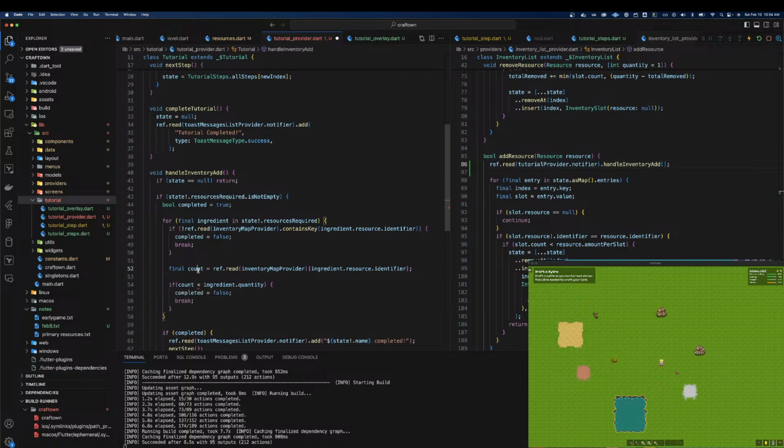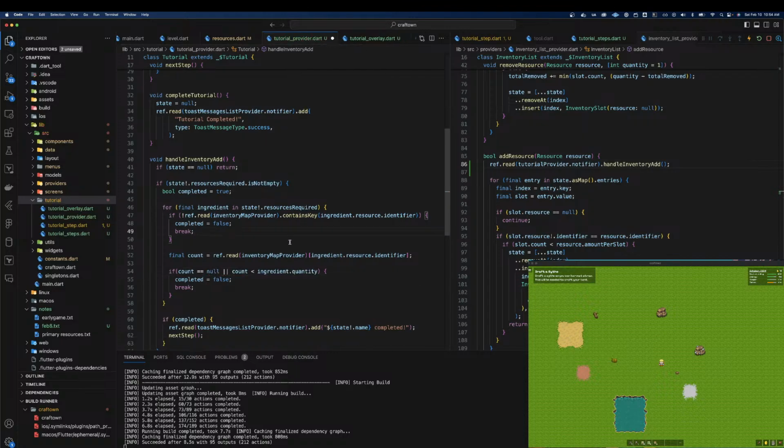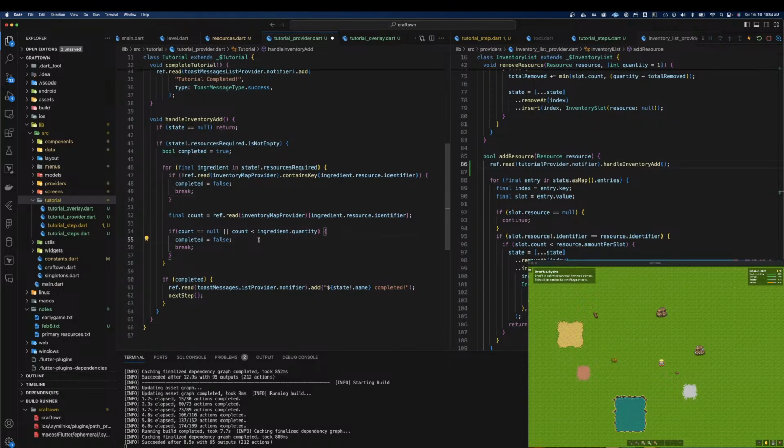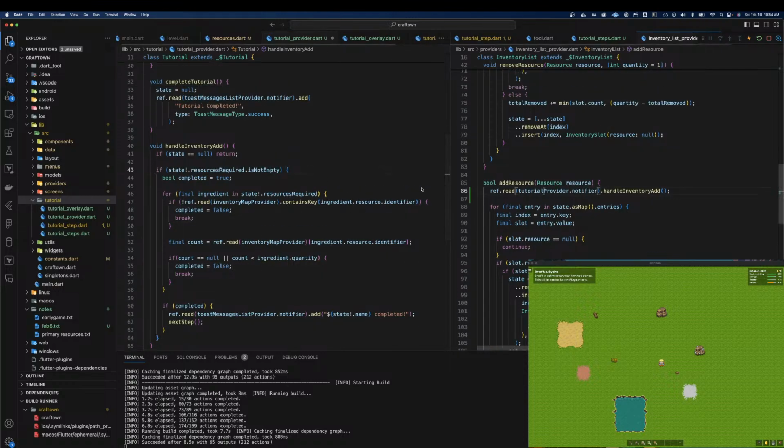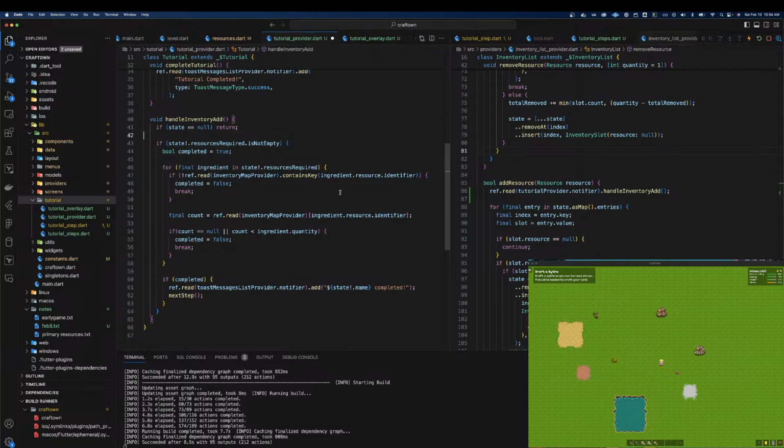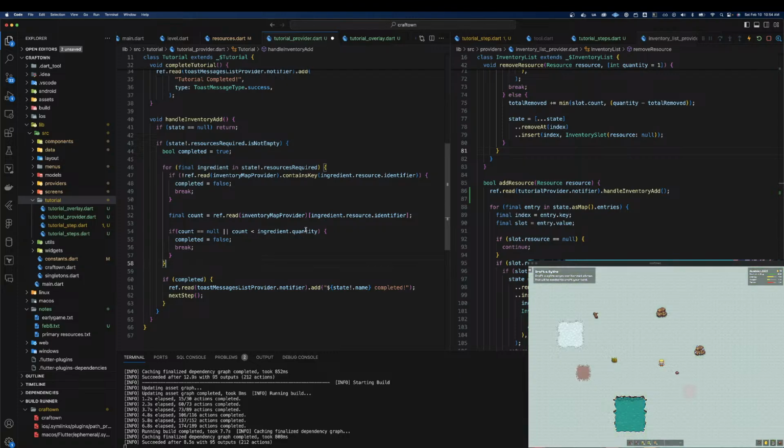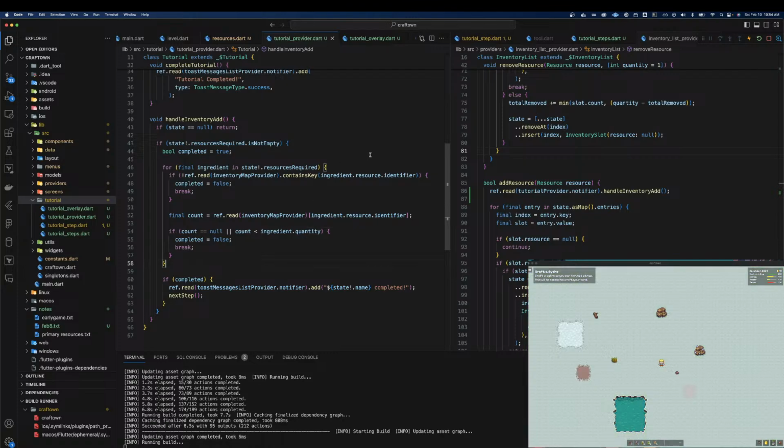And I guess this could technically be null. So if count equals null, I don't think it actually will be, because in here we would have got that, but okay, cool. I think that'll actually just work. So let's see, am I missing anything? I don't think so. We'll save everything and we'll try our little tutorial.